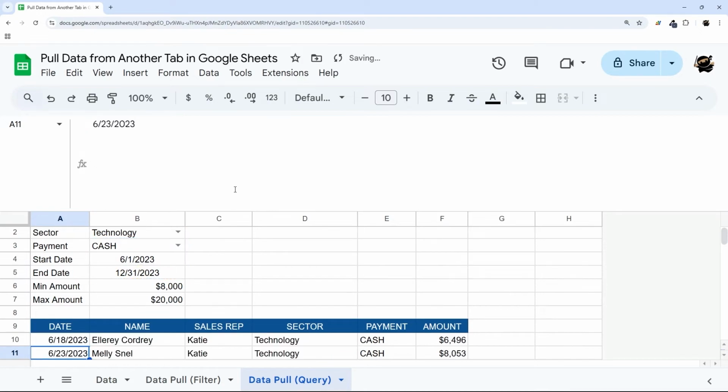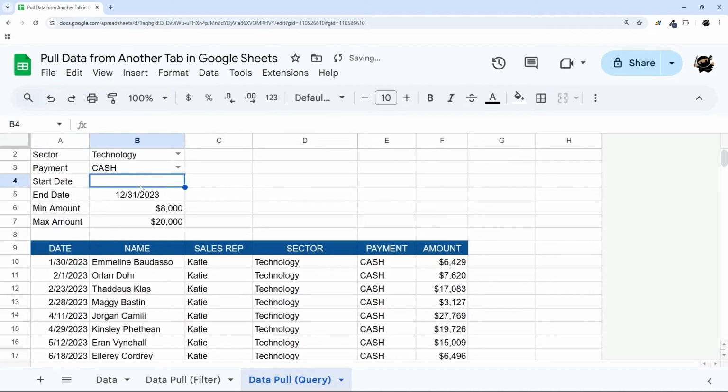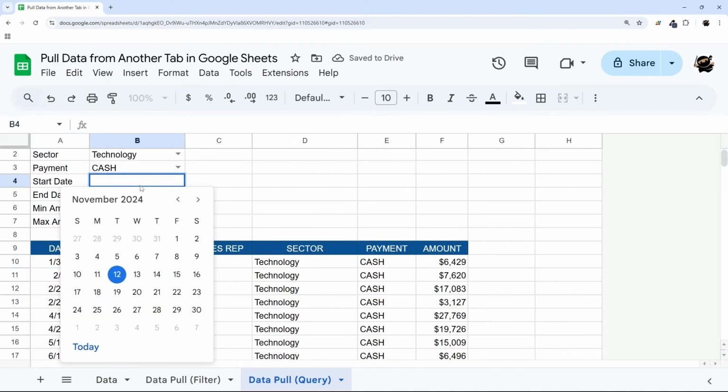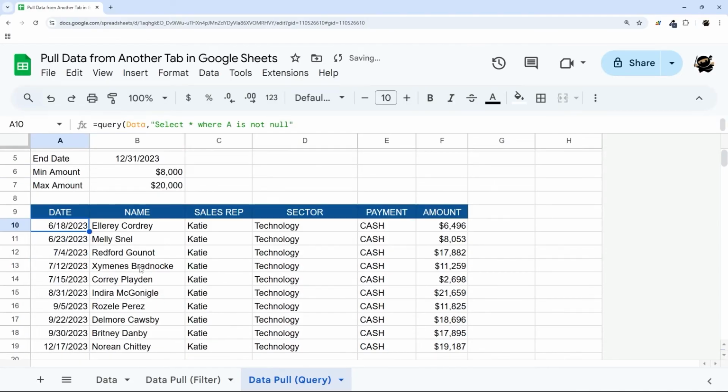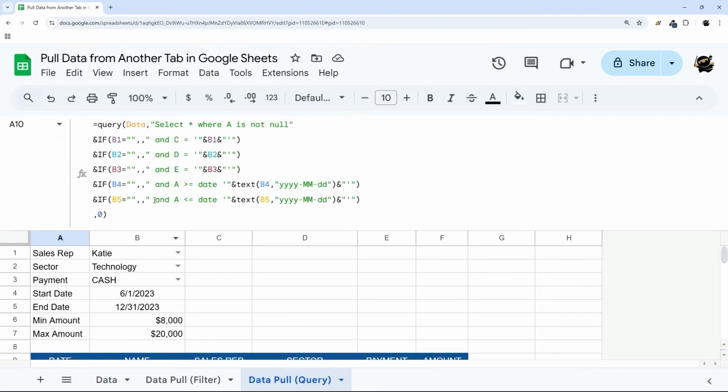And now if we hit enter, now it's going to work. So if we delete this, you can see it has all the dates. If we pull this back in, so 6/1/2023, you can see now that's coming through. And then finally, to do our min and max, we can do a variation on our text here.